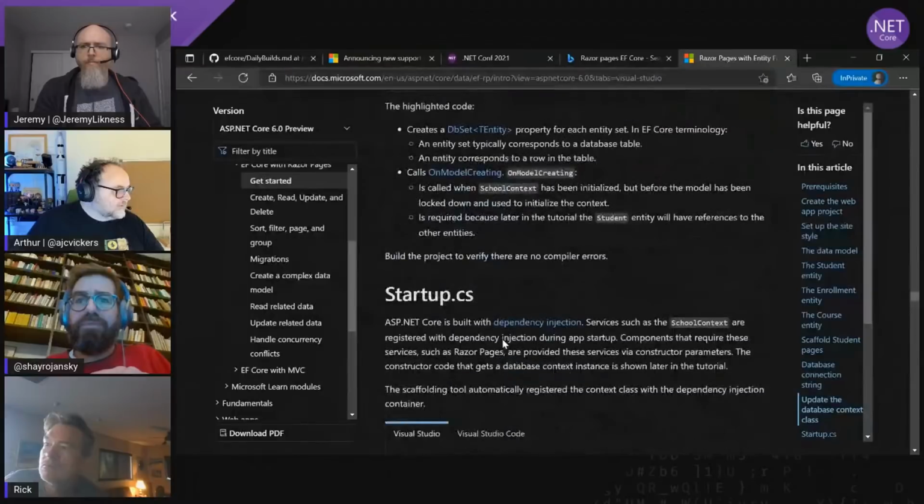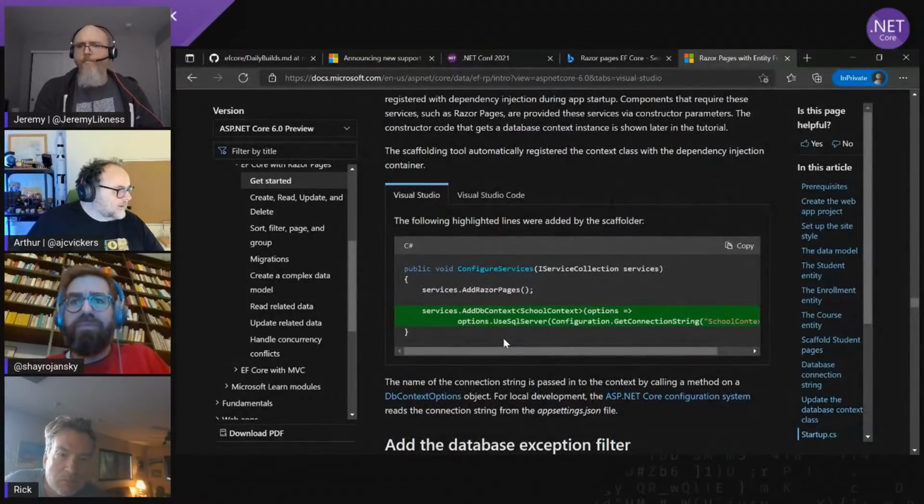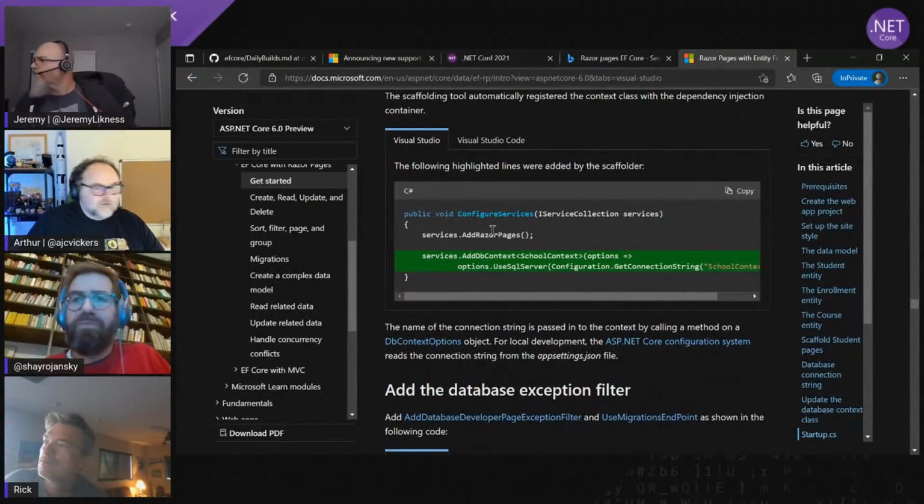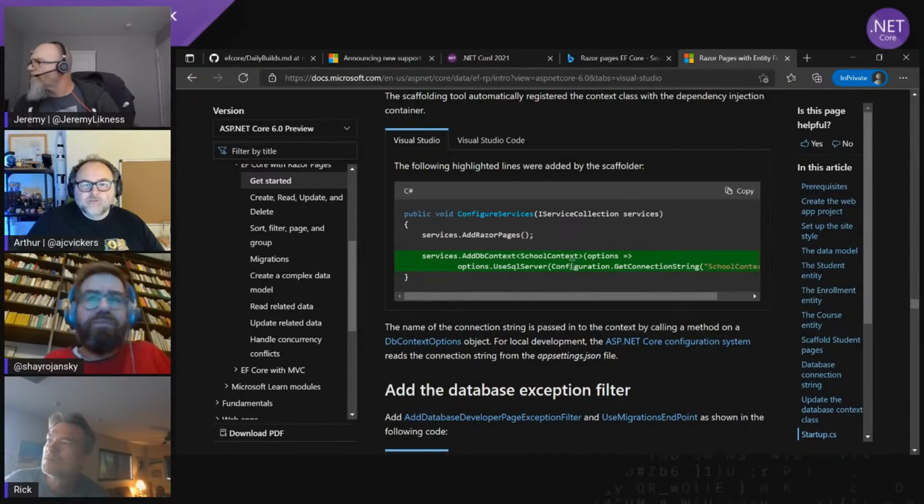And here's the piece that will be a little bit different in the minimal API. You won't have this configure services anymore, right, Rick? Right. But basically it's still doing the same thing, which is adding a dbContext, this dbContext type, and telling it, in this case, I want you to use SQL Server with this connection string from my configuration.